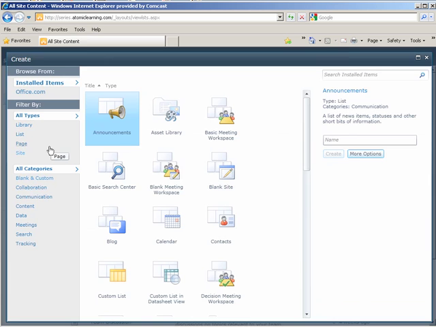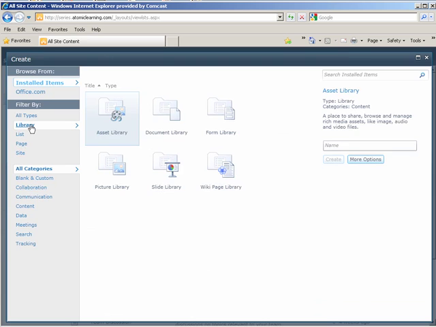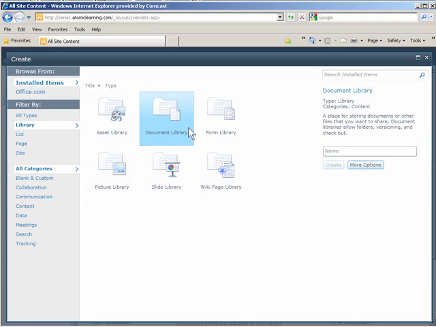with those types. Clicking the library link reveals the various types of libraries that can be created: an asset library, a document library, a form library, picture library, slide library, and wiki page library. Selecting one of these items gives you a description of that particular item to the right. You can also see more options for that item by clicking the More Options button below on the right.